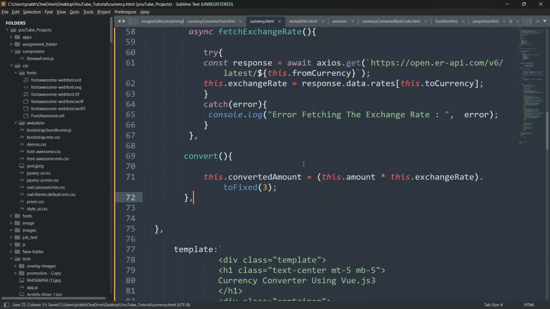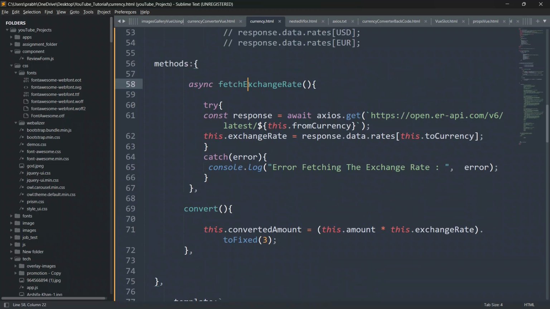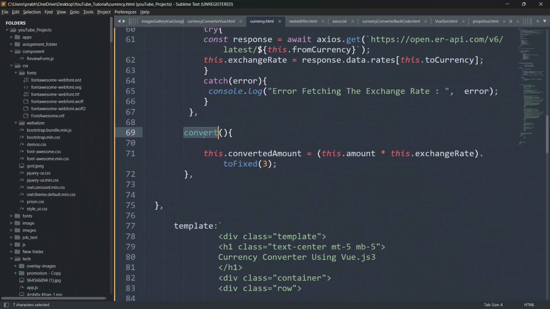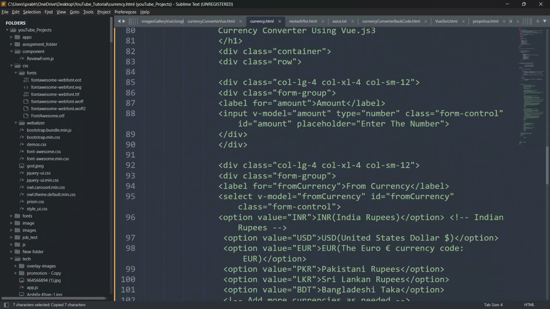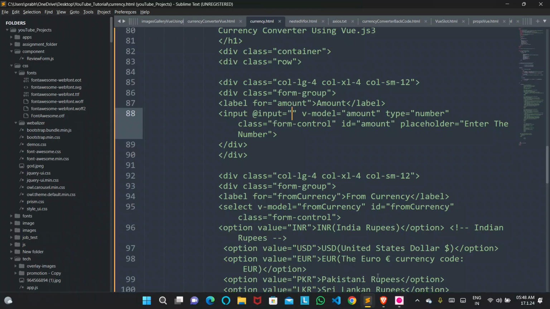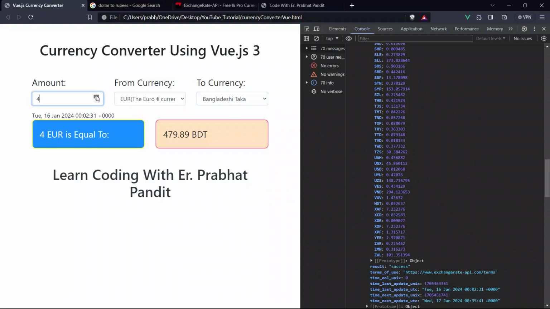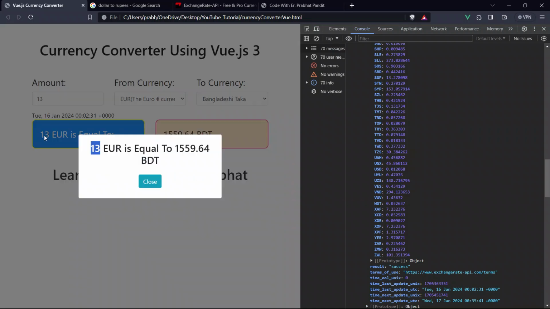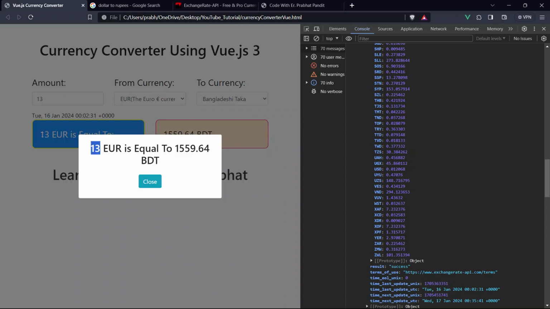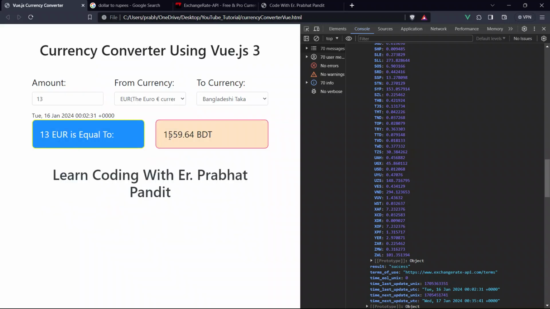So guys, now we have to use this method, fetch exchange rate and convert, on our input value and our select value also. I'm gonna copy this convert, and I'll say on this amount value, at the rate input. So whenever a user inputs any number, he or she will be able to change the number from here. See, we are able to change this number from here. So this value is increasing, and at the same time this value is being updated based on this value.